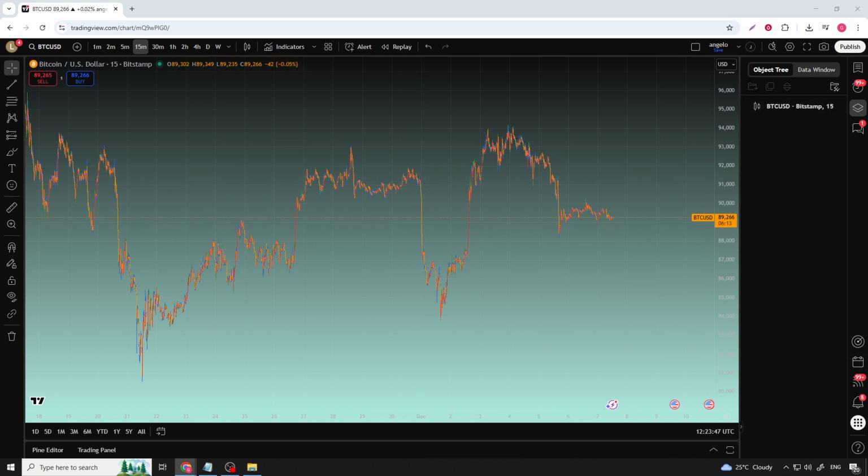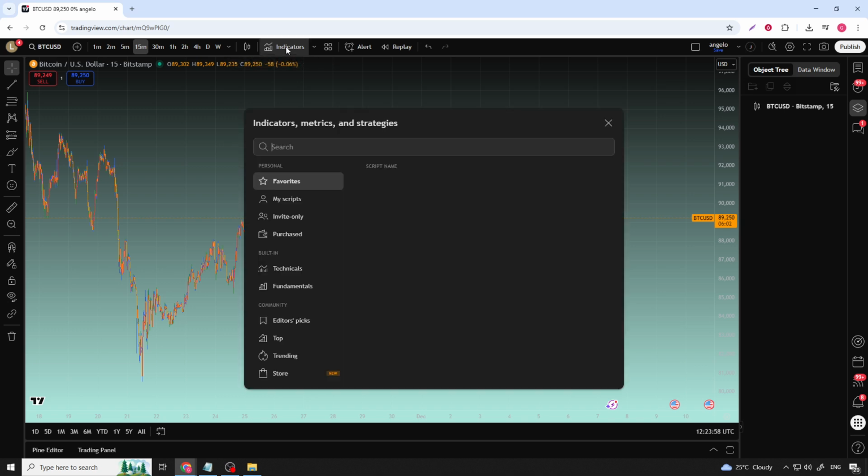Once your chart is up on the screen, move your attention to the top of the chart window. You're looking for the Indicators button. This is usually found near the top toolbar, above the price chart itself. Go ahead and click on Indicators. This is where all of TradingView's built-in tools and custom scripts live, and it's the main place you'll go whenever you want to add something new to your chart.